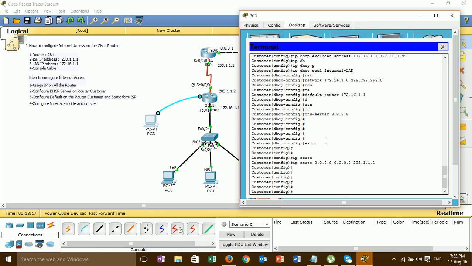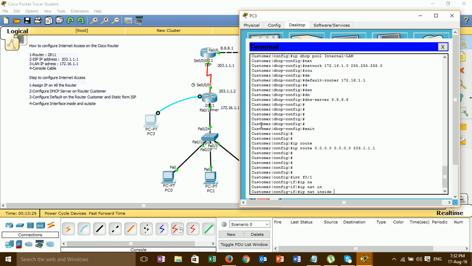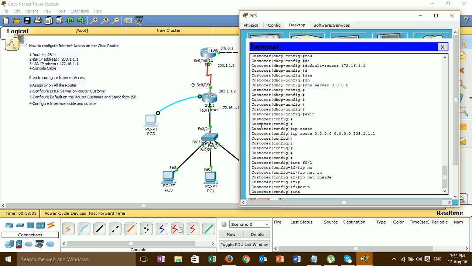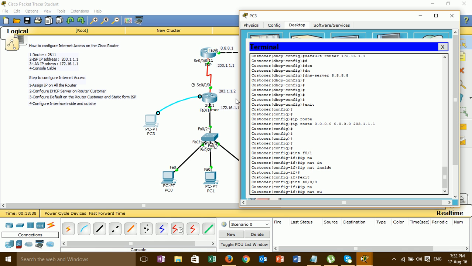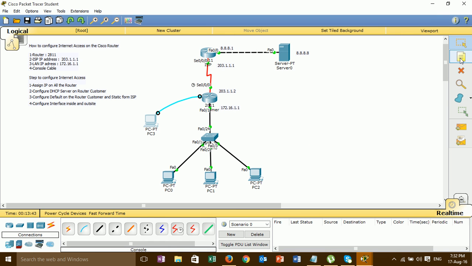Now I configure the inside interface. I go to FastEthernet0/1 and type ip nat inside. Then I go to interface serial0/0/0 and type ip nat outside. That's step 4 done, and we go to step 5.